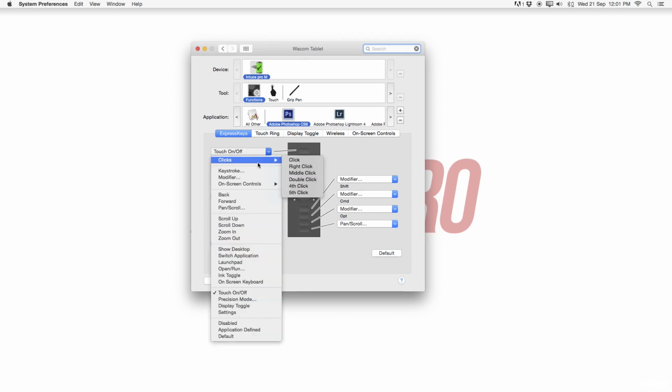First of all, clicks, keystroke. You can also pan and scroll up or down, zoom in. You can launch an application. You can also launch the Launchpad. You can switch between applications, disable, application defined, and so on. A few settings that you can choose. I don't want to talk about every single one here.